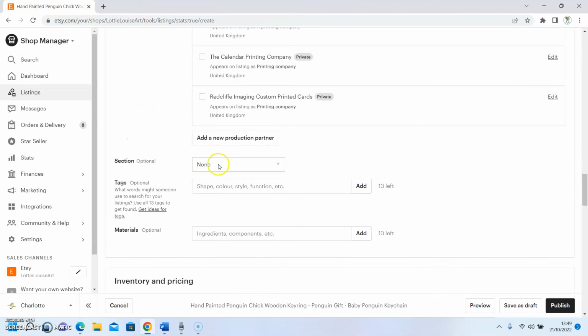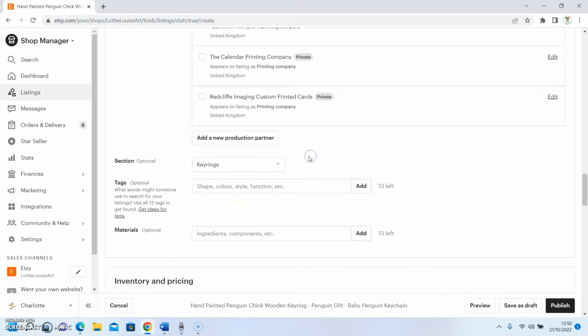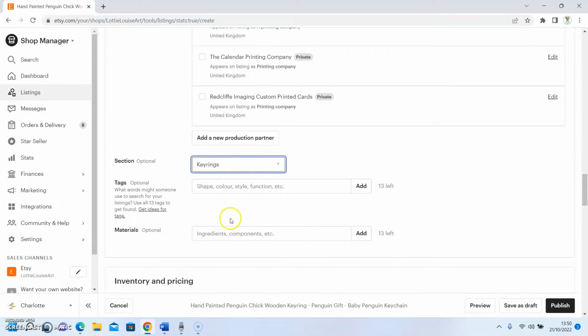And then section, so this is the section on your shop. So these are the sections that I've got: art prints, greetings cards, original art, key rings, mirrors, fridge magnets, and so on. So I would select key rings, and you can add them like on your other listings. You can add them and then put that item into whatever category it falls into. So if someone's looking on your shop, they can click on key rings and then scroll through all the key rings you've got available, for example.